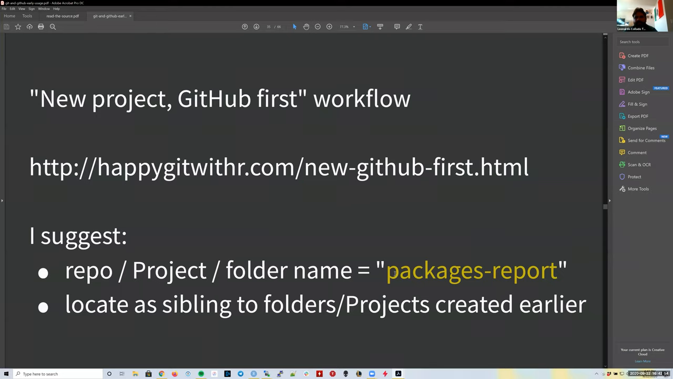Again, we're going to start with a directory, our main directory. In this case, as an example, she has packages-report, and that will be where we're going to save our RStudio project and our GitHub. That's where we're going to initialize our GitHub repository. And this was a question that Luis asked earlier today.